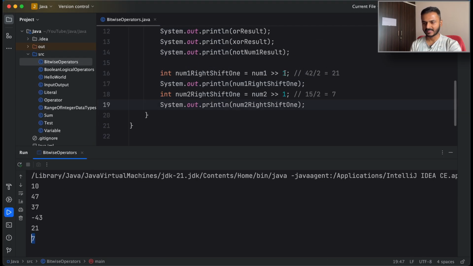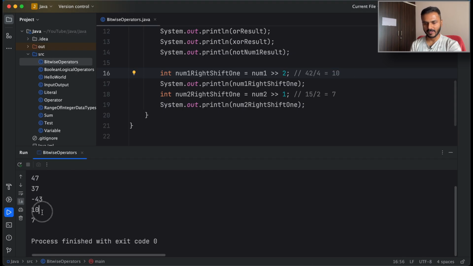Similarly, if I change this to num1 right shift 2, for example, it will be 42 by 2 square, which is 4. And I'm going to get 10. So if I run the code now, the second last line should be 10. And that's exactly what we got. So this is how the right shift operator works.